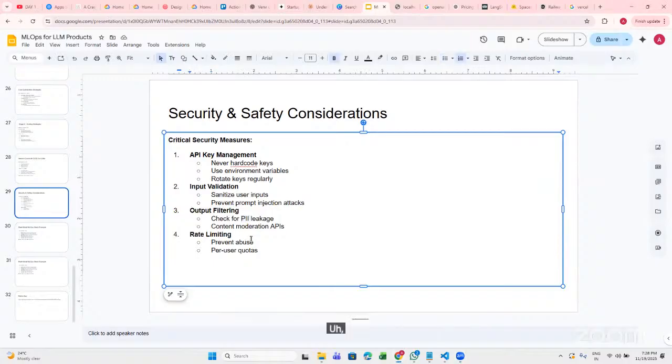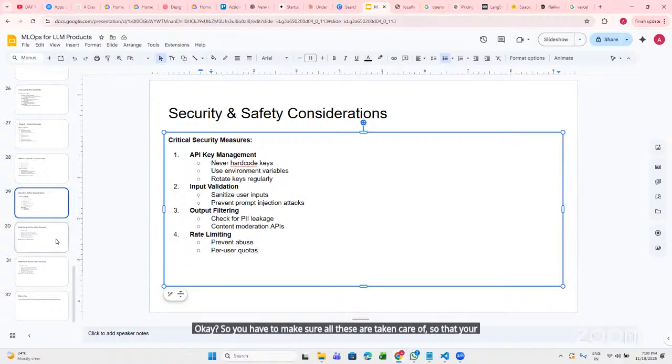Rate limiting is again to prevent abuse, and you also have per user quotas. Okay. So you have to make sure all these are taken care of so that your system is not abused.